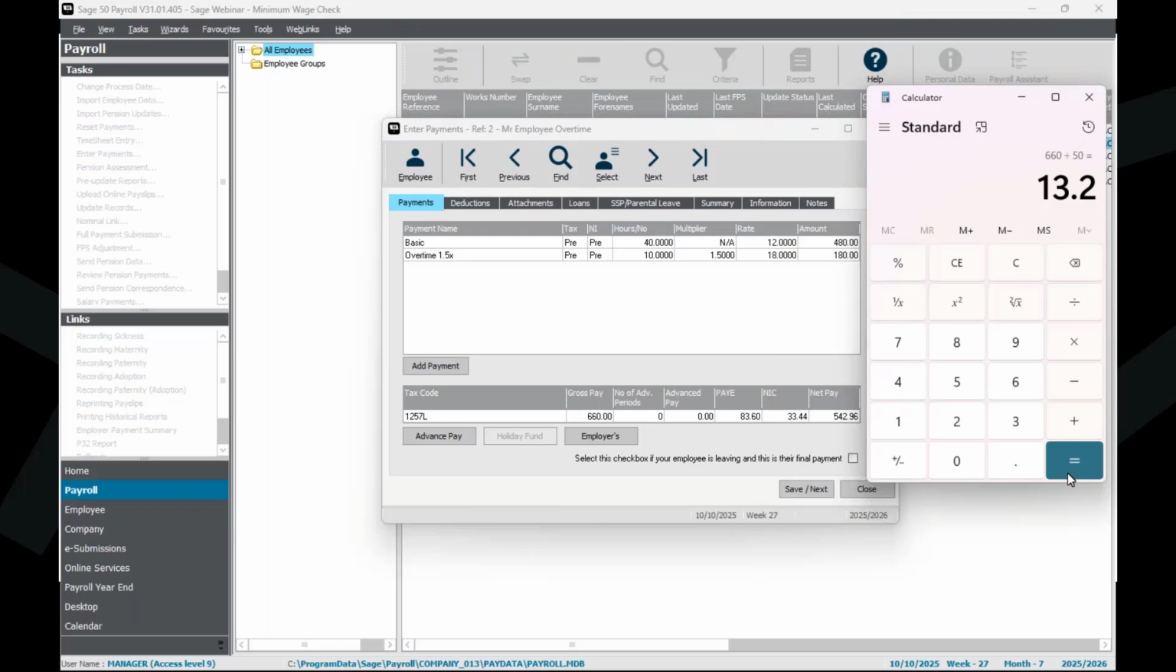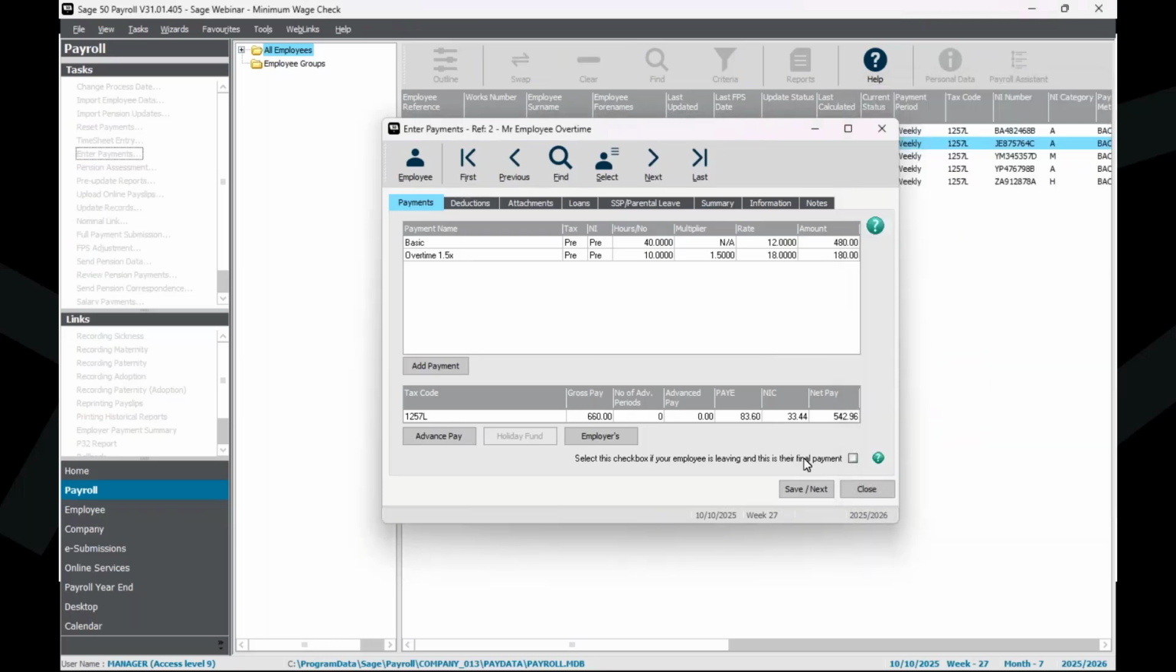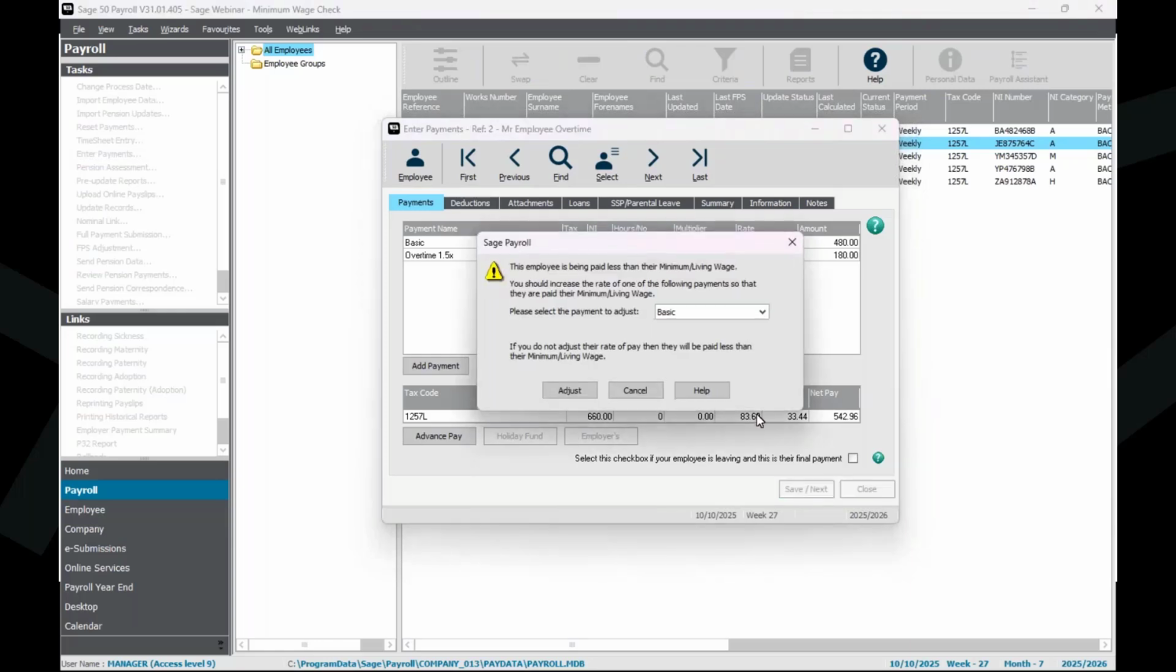But if you remember earlier in the webinar, the overtime actually includes a premium element, which down to legislation isn't actually included within the calculation. So if we go to Save Next for this one, you can see this is actually going to get prompted that it is below the minimum wage.